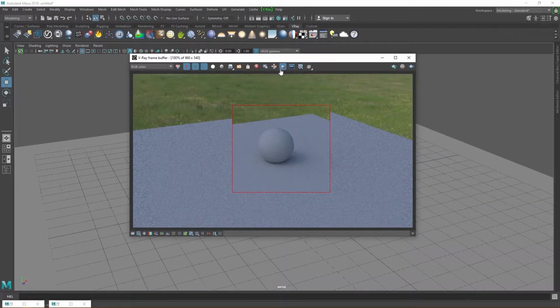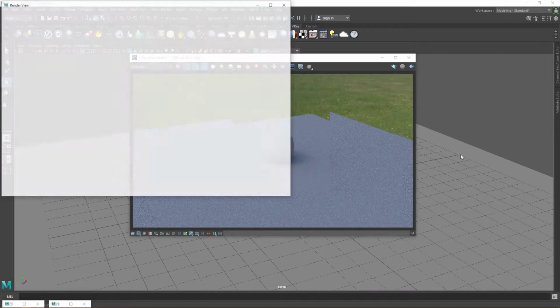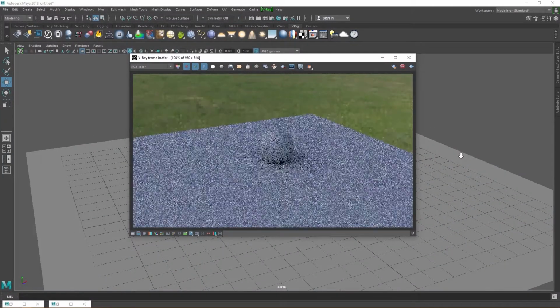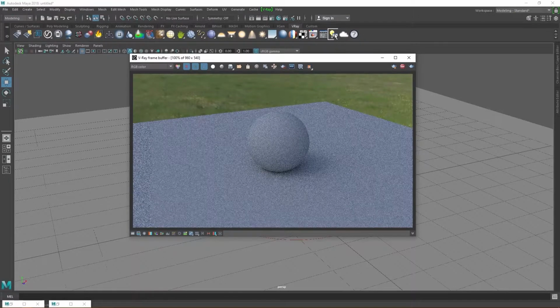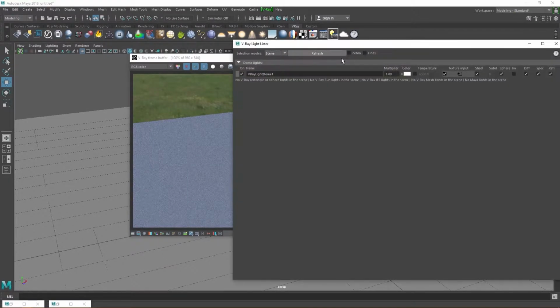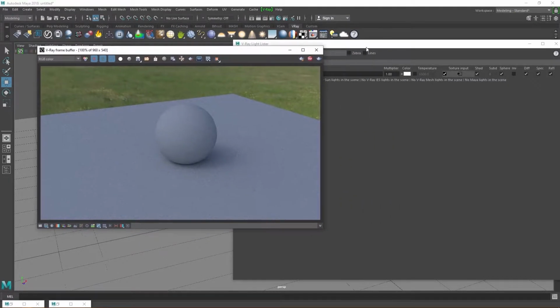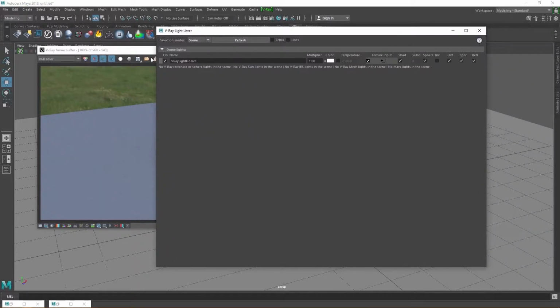Let's stop the IPR, disable the region render and start up another IPR. Clicking the light bulb icon brings up the light lister, which shows all the lights we have in our scene. As you can see, the dome light is the only light we have in here.